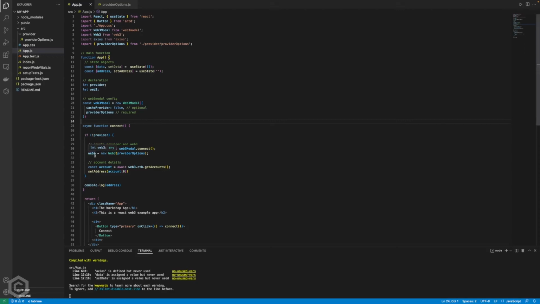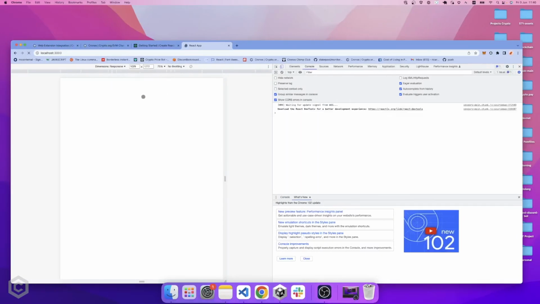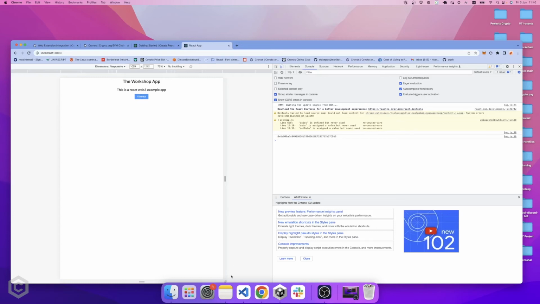Provider, Web3. Oh, of course, I need to pass the provider, not the provider options in here. So if I go back now and try to test it again and connect, now I should see my address being logged. Here we go.